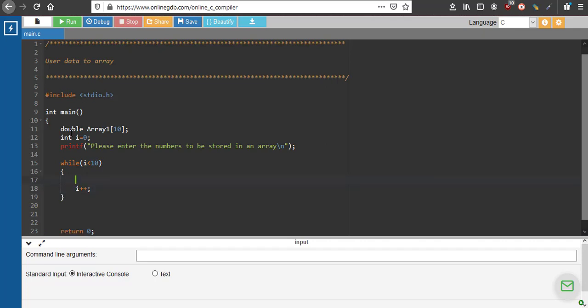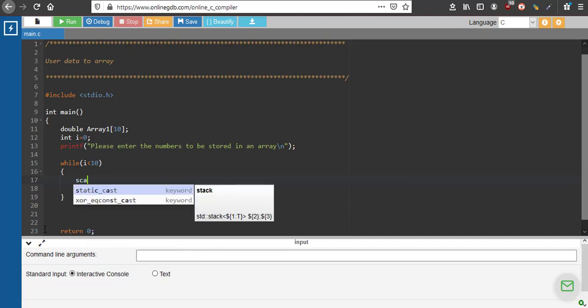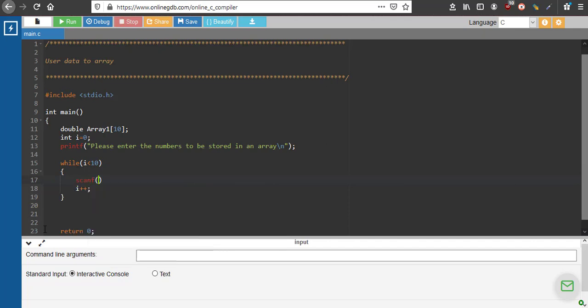So that is very important. This loop will be running from 0 to 9, i less than 10, right? scanf. So what we are taking is a double, so it is percentage %lf. And whatever value we are getting, we have to store into array1.